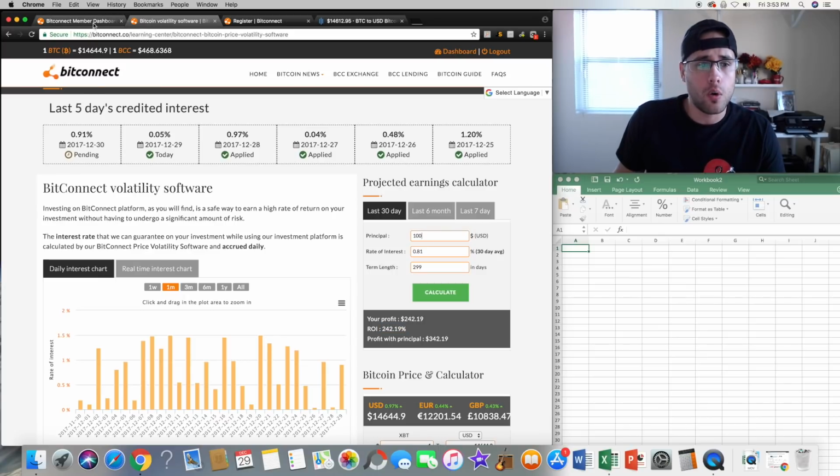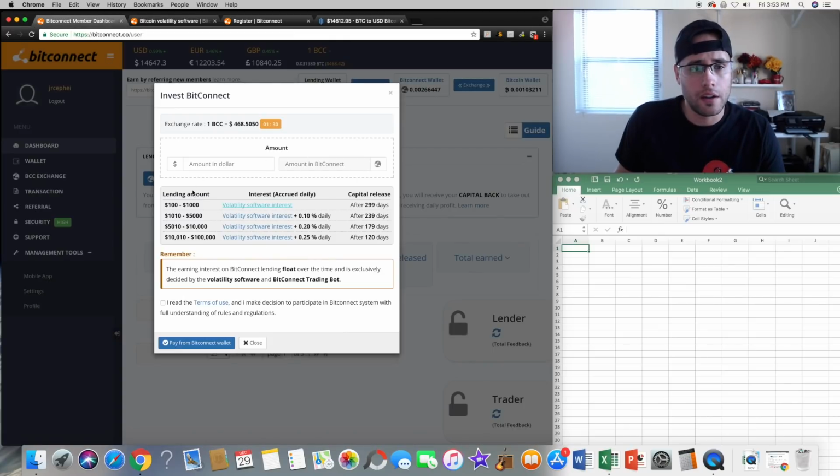So going back to the investment chart here, the higher you put, the higher you lend out, the more Bitconnect will reward you, and the shorter the term of the capital release will be. So if you lend out a loan of $5,010, you will get that same volatility software interest I was showing you, plus a 20% daily on top of that as a bonus. And you will only have that loan initial amount of $5,010 held for 6 months. That's 179 days. Let's take a look at that and see what that would look like.